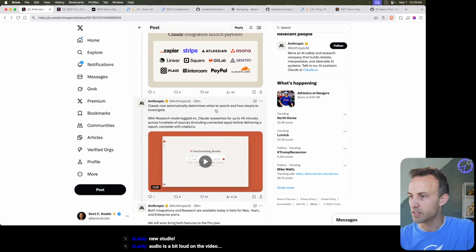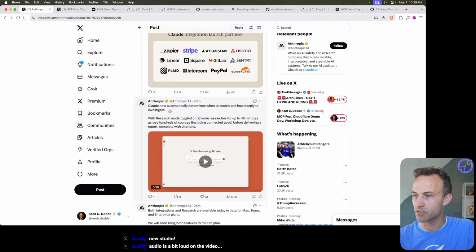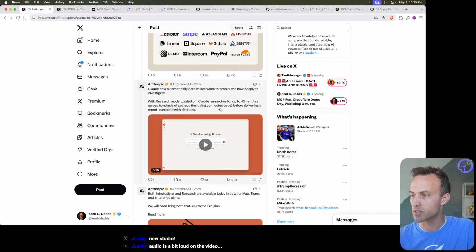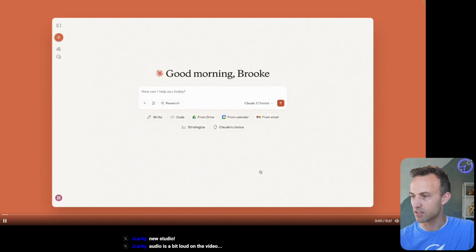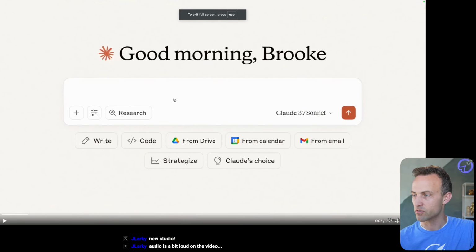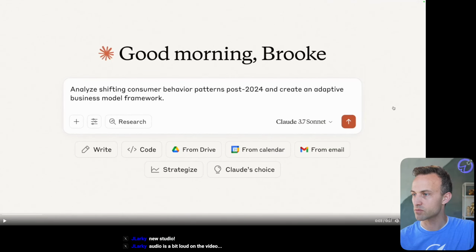Claude now automatically determines when to search and how deeply to investigate with research mode toggled on. Claude researches for up to 45 minutes. Whoa, that is wild. Okay, let's see, what's this all about? So everything looks pretty normal. Analyze shifting customer behavior. They didn't type that, so this isn't a screen recording. This is a produced thing, although the last one was probably also produced.